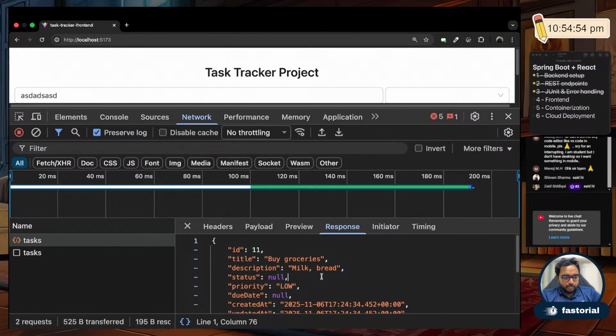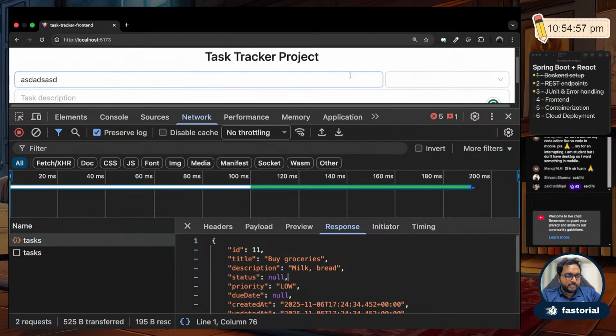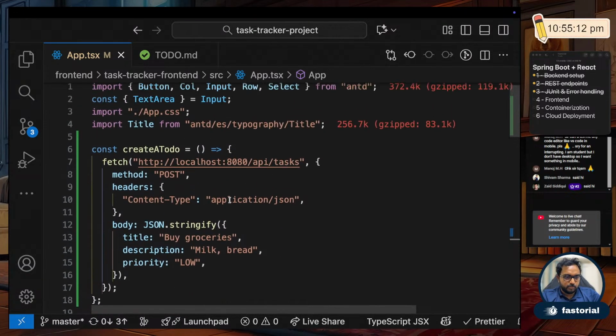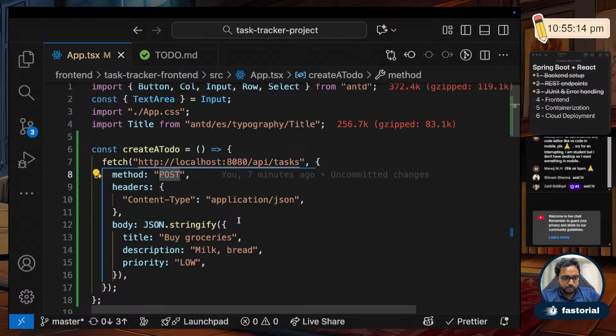Low. Okay, so we have created a basic dummy request to the backend, and we have created a task also. So that was how fetch basically works. We saw how fetch works and how we can make a post request.